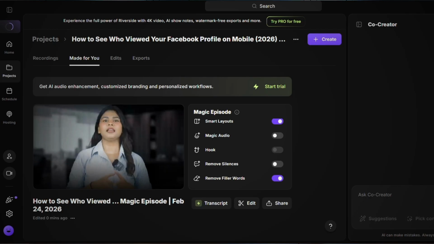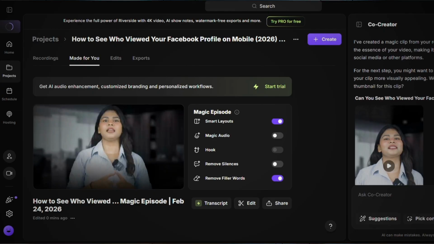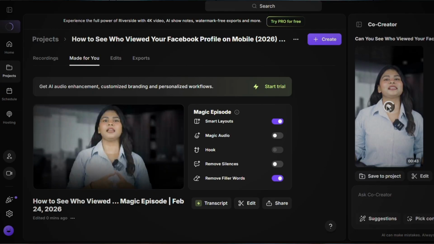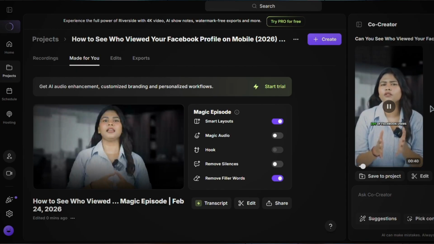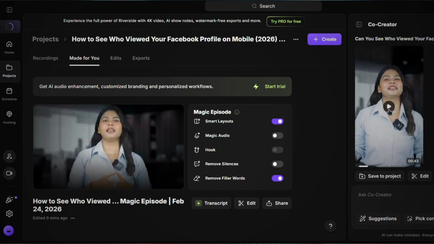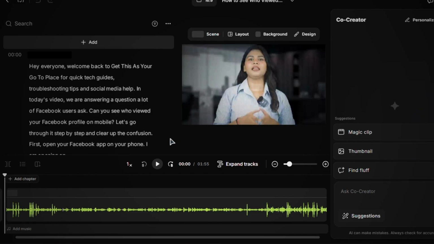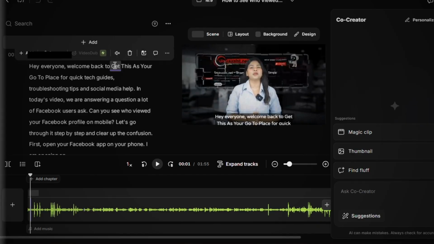Now go to Magic Clips. This analyzes your full recording and automatically creates short social clips. Ideal for YouTube Shorts, Instagram Reels, LinkedIn. You can also change the words in subtitle. Just highlight a mistake in the transcript and change the word. No reshoot required. Finally, you can export it.